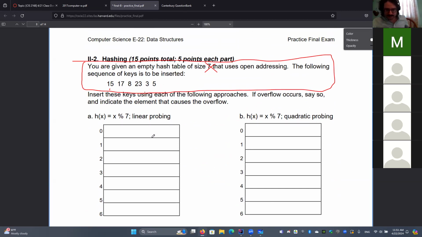Open addressing means, of course, that... or we'll tell you how to do it with chaining. Chaining isn't really that hard though. And you don't have to worry about resizing the hash table. Okay, so let's go.